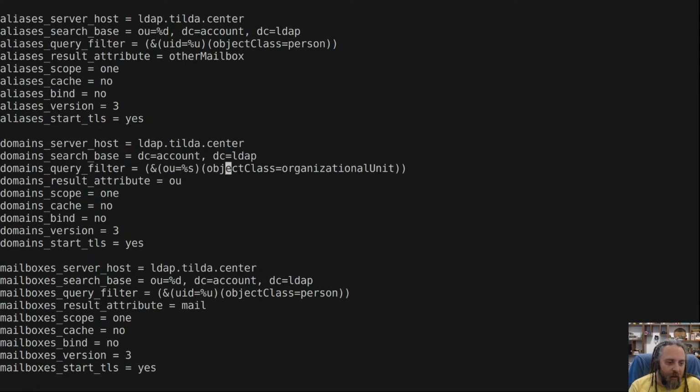And we are searching, filtering, sorry, all organizational units, object class, and we're searching for the specific one. And this %s is what Postfix is going to replace with the actual search query, right? If it needs some domain. And it says, okay, am I hosting tilde.center? And this is how you search for it, right? So this is searching, and we can see use TLS.